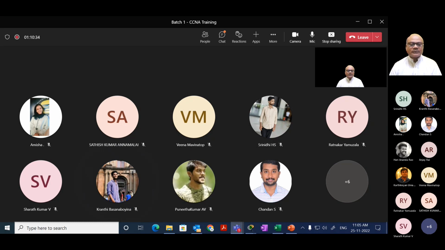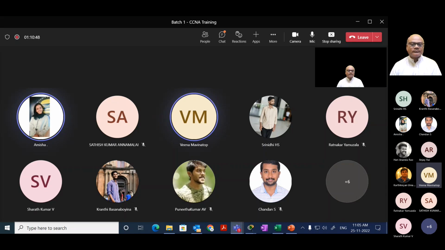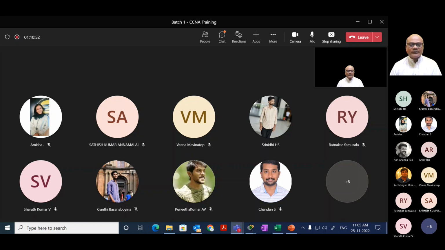What about Veena, Sharath, Punit, Chandan, Ratnakar? Understood, guys? EIGRP. Understood? Amisha? Understood? Yes, sir. Understood. Yes, guys. I think you are able to do it, right?